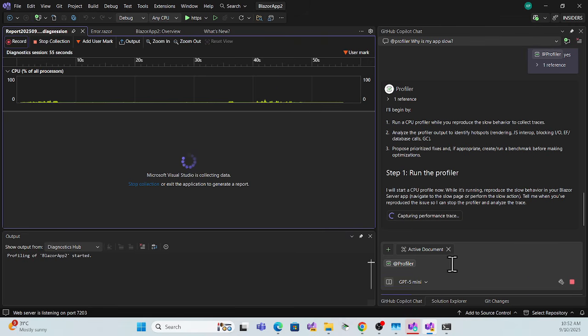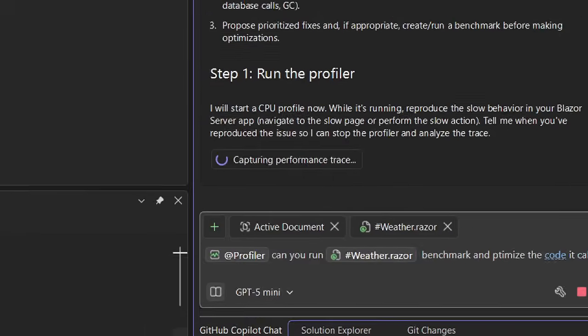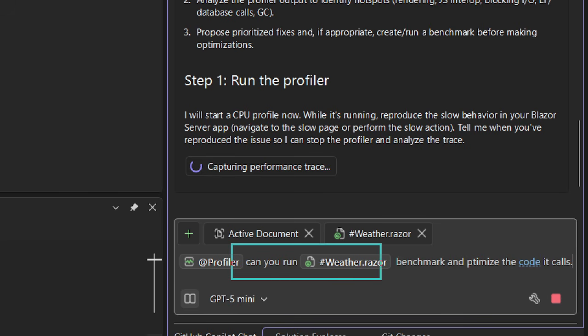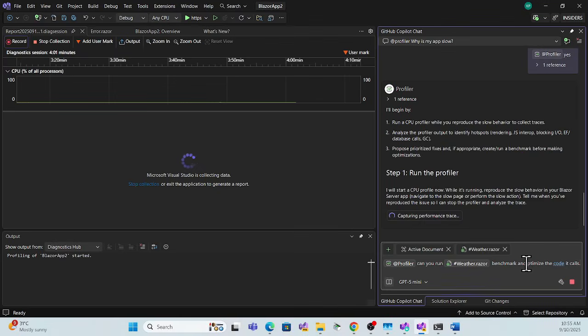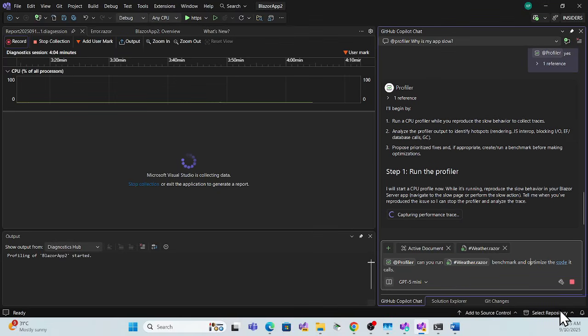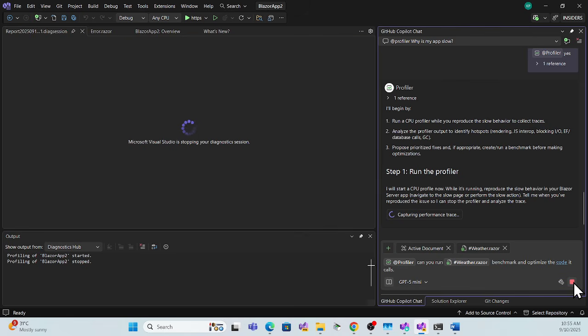So this way you can utilize that new profiler, and based on it you can ask it to optimize your code. Let me try one more thing using this profiler. Now see, I'm giving this prompt: can you run this component, benchmark it and optimize the code it calls. Let me optimize, I just missed that. Let me hit enter, or since it's already running, I can just stop that. So just stop over here.